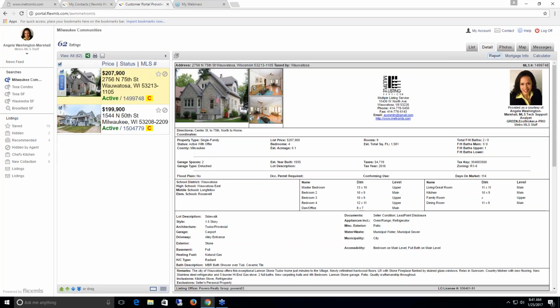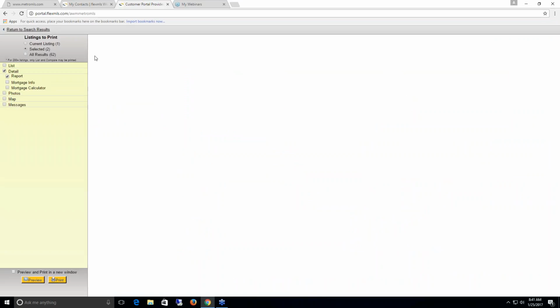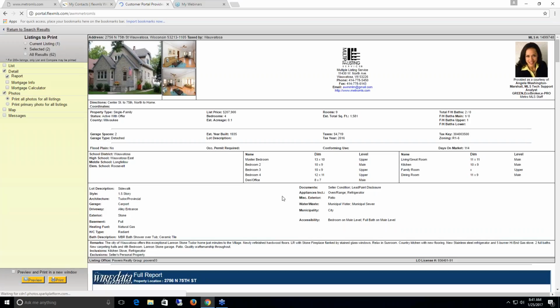Next is the print function. They can select listings to print. So clicking that will take me to a listings to print screen. Those are the two I have selected. The detail, this will always be the public version. So there's a report they can print out if they'd like to print out the mortgage calculator, any photos, the map, any messages that they've sent you, any list. So they just select whatever it is that they want to print, and then they can preview it to make sure it looks like what they want it to look like.